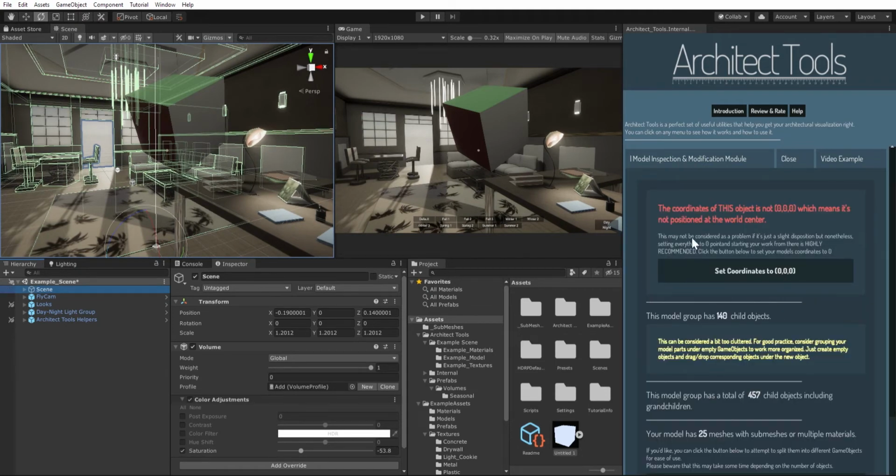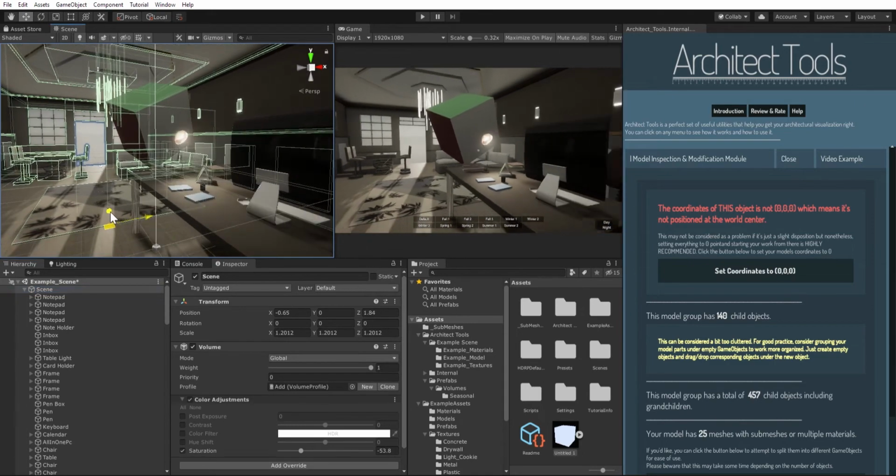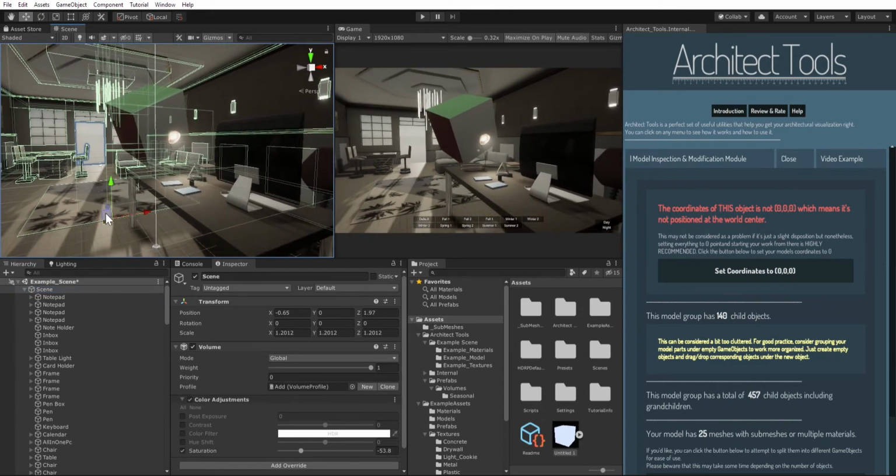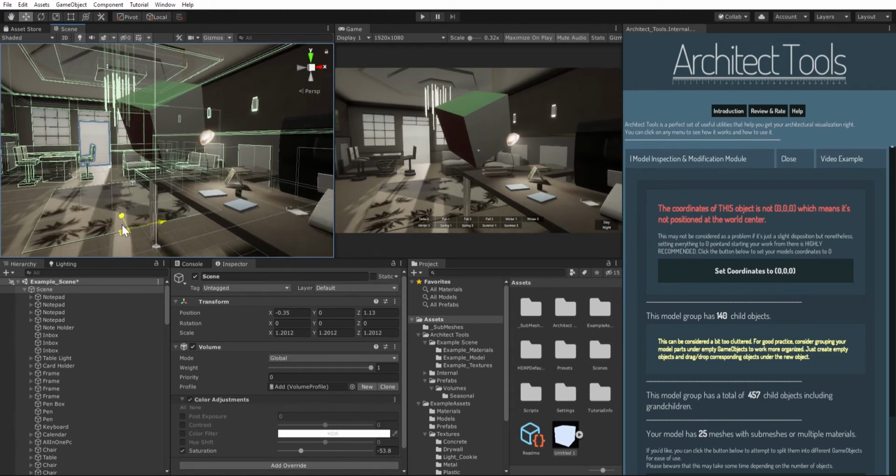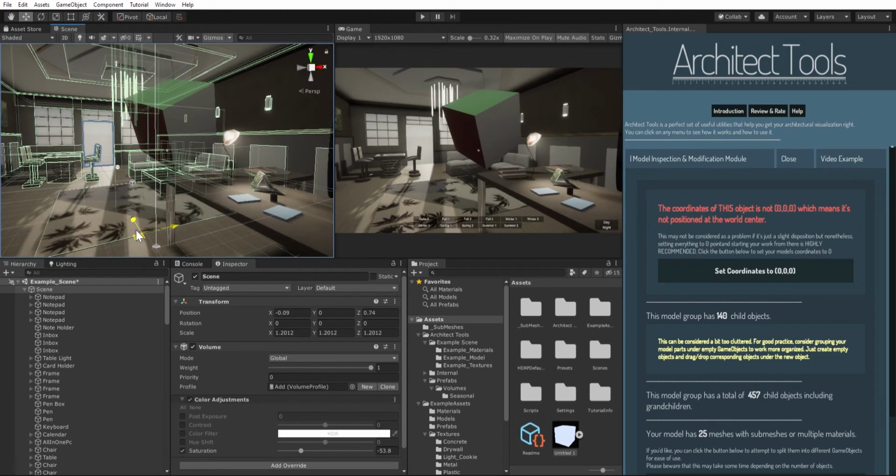So you select your model and you have some objects, some parts under that, and model inspection module gives you information. Like the first one, the coordinates of this object is not 0, 0, 0, which means it's not positioned at the world center. I just slightly adjusted this to fire this warning up, but you will see this happen with the models coming from different 3D design software.